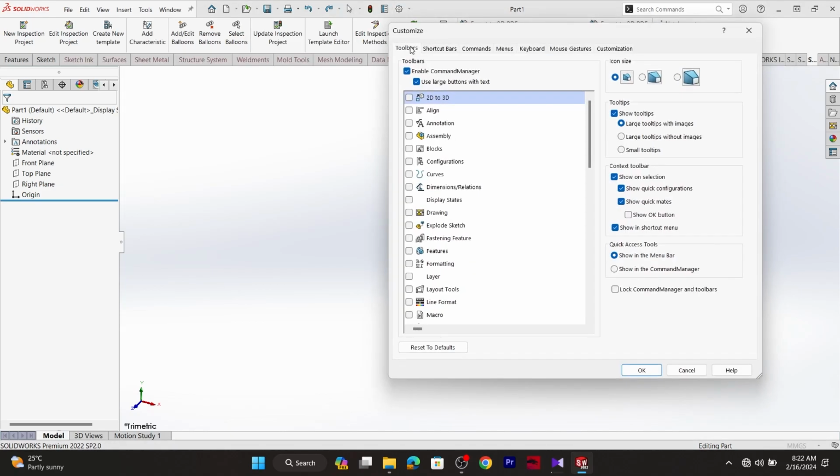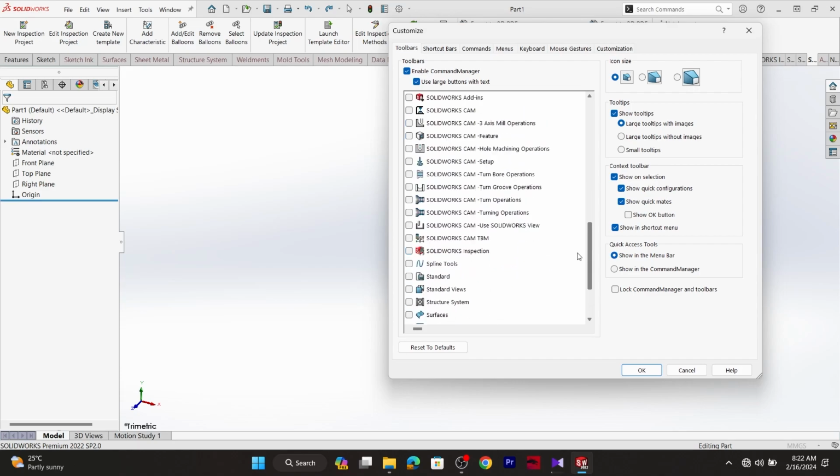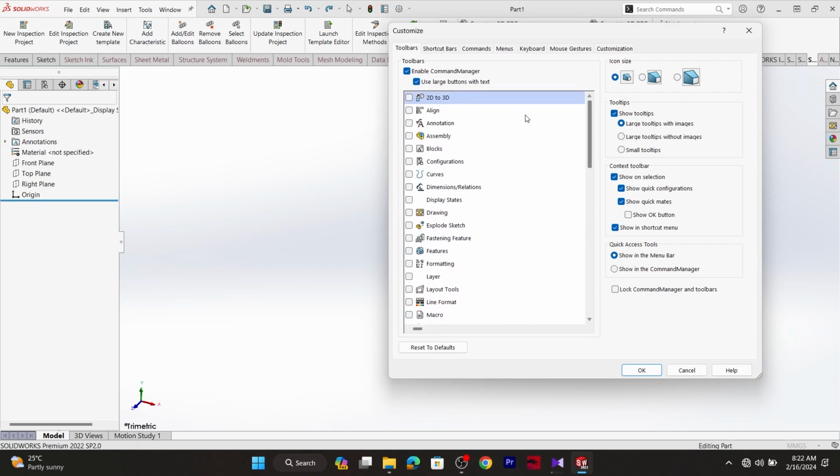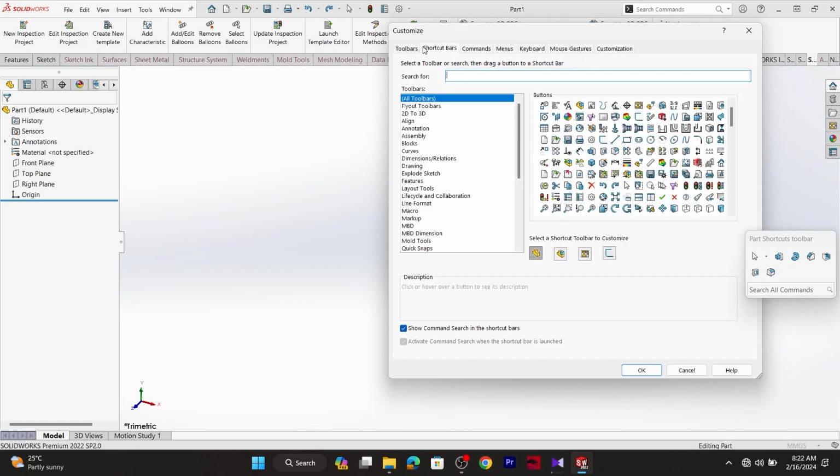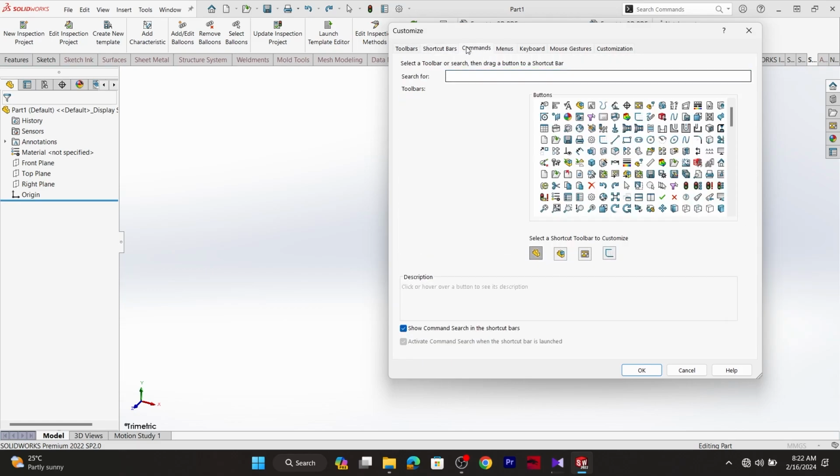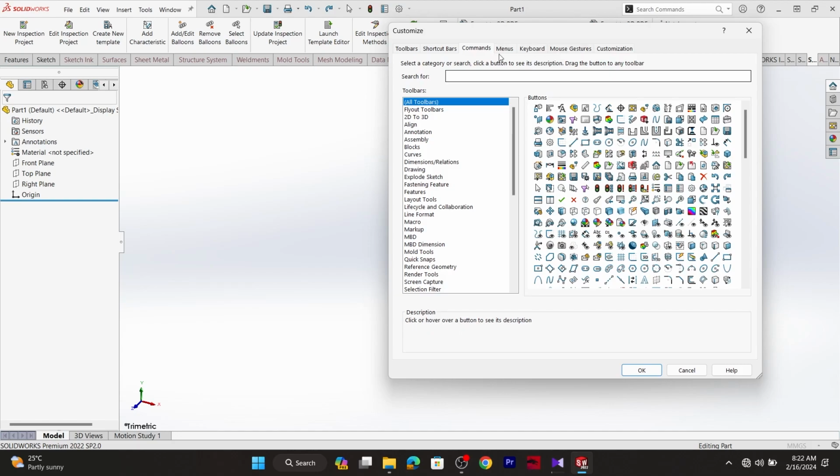Now here you can customize many things in the user interface, and this window is divided into logical tabs. For example, if you want to customize toolbars, it's this tab. For the shortcuts, it's these commands. It's this, and so on.